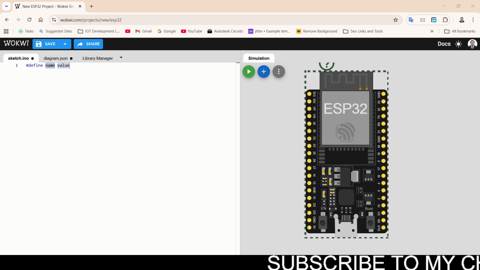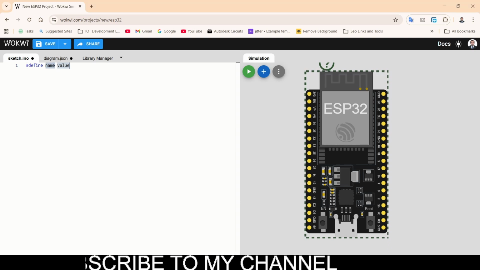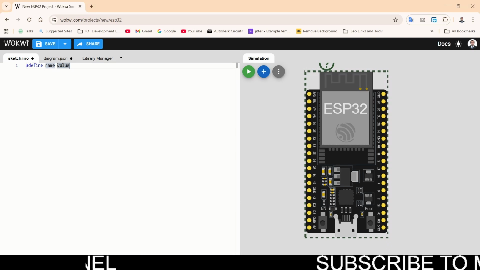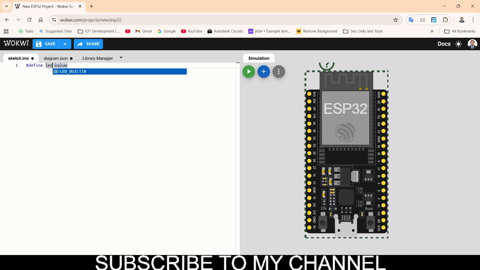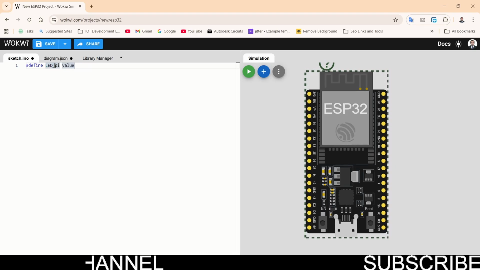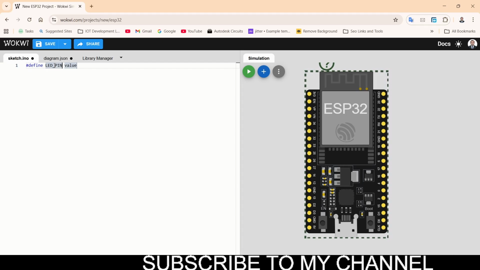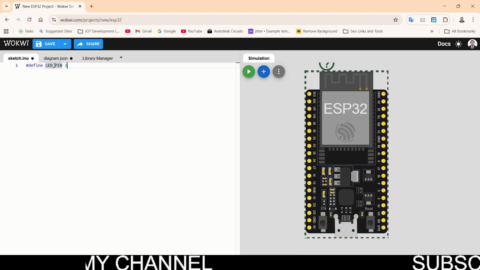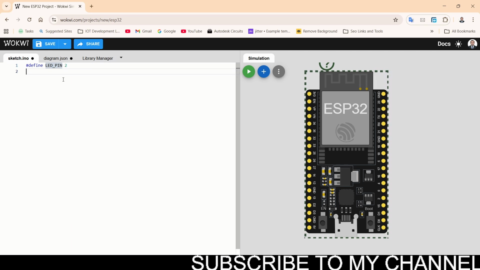Let's start writing the code here. First, to understand the code, I have written define, a name and a value. I will name it LED built-in pin, or you can just write LED_PIN. It depends on you. You can write it in capital or small letters, and the value. Which will be the pin? I'm going to write pin number 2, and let's go to the second line.